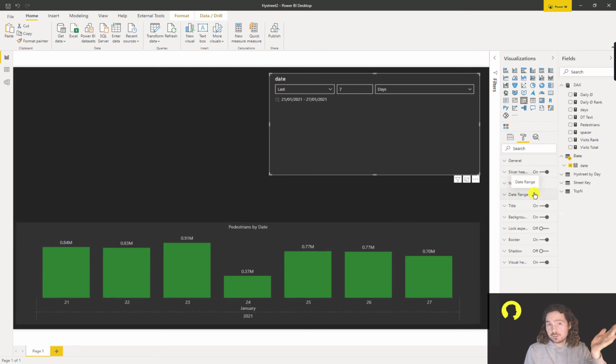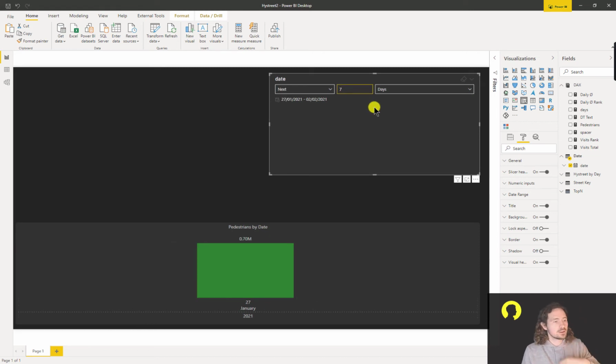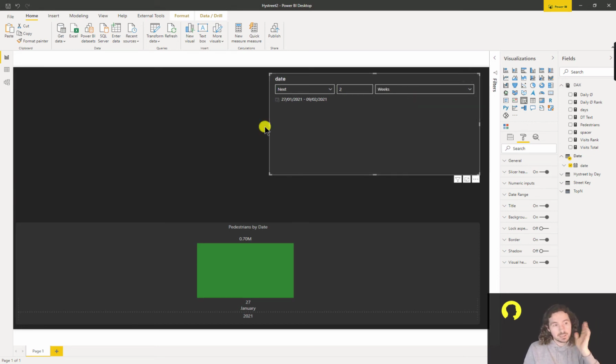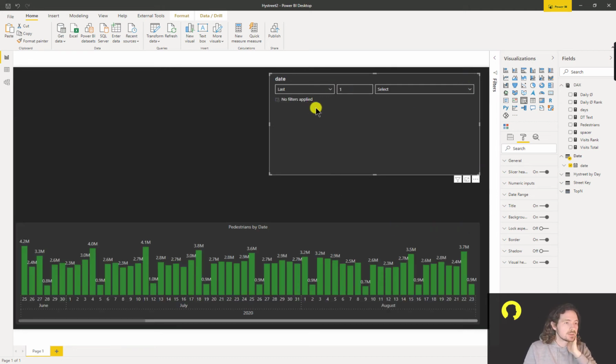I also have issues with the slicer in the fact that I don't find it particularly user-friendly. I don't like the option of having to click here to the next and then say, okay, show me 2. Obviously, it's going to be blank now. I have no future date. The next 2 days or the next 2 weeks. I don't like that. I don't know. That's a personal preference, but I don't think it works particularly well.